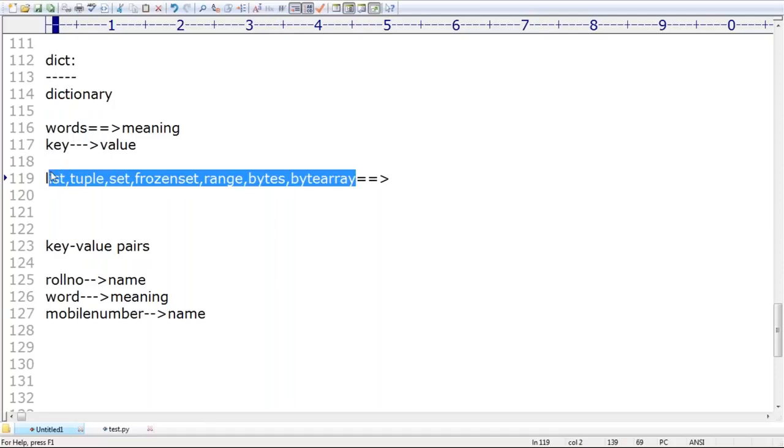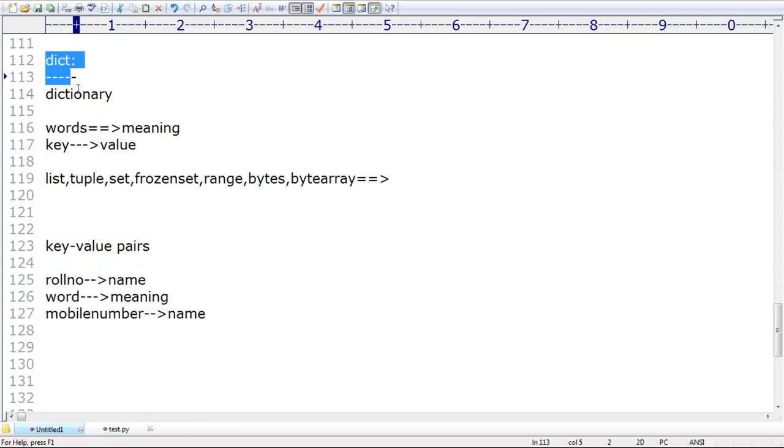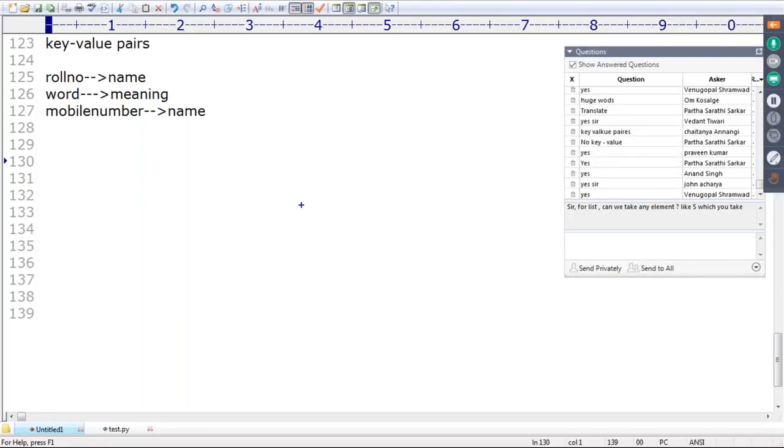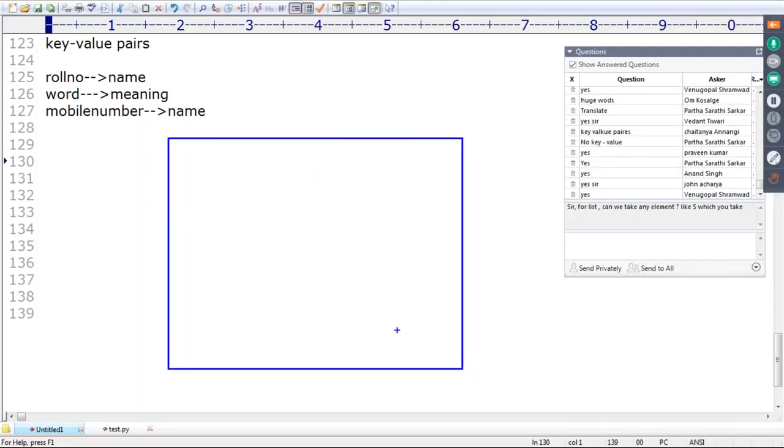Are you able to understand? Respond, man. Are you in a position to understand? These are various data types. So this is the dictionary, a special category when compared with all the remaining ones. How can you represent a group of key value pairs? Assume that it is a group of key value pairs.